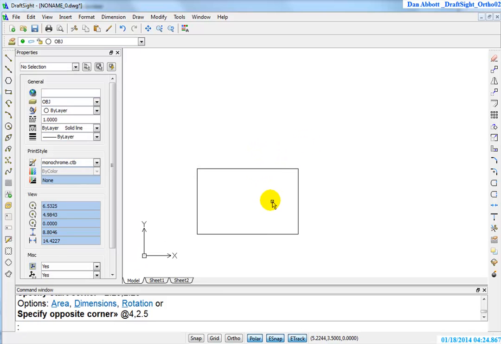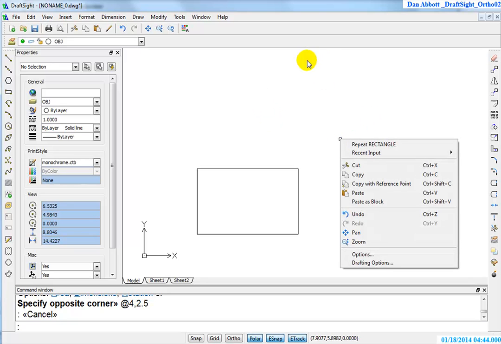Now I put this on the object layer, and the object layer has a line weight that is thick. It doesn't appear thick because by default DraftSight does not display line weights. If you want to see line weights, you can type in the variable that controls it, but it's a little hard to remember. So you can just go to Options by typing OP, Options, or right-clicking in any blank spot and then coming down near the bottom for Options.